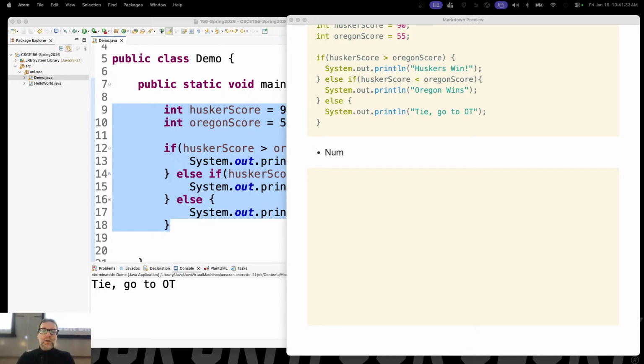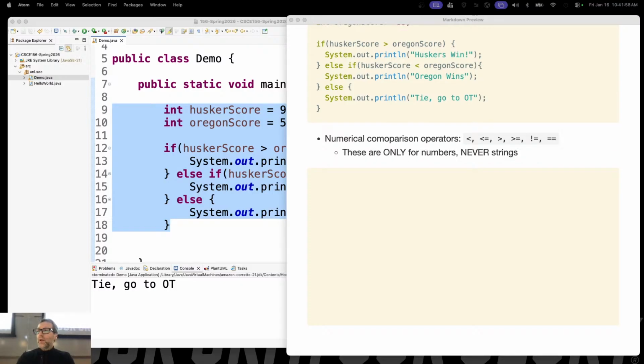We have numerical comparison operators, right? For example, less than, or strictly less than or equal to, greater than or equal to, not equals, and then equals for strict equality there, right? These are only, let me go ahead and indent here. These are only for numbers, never strings, right? In fact, it won't even compile if you try to do this with strings.